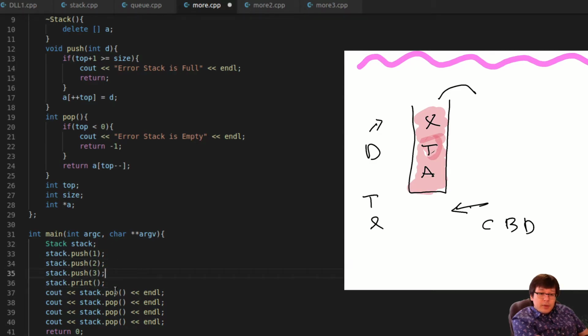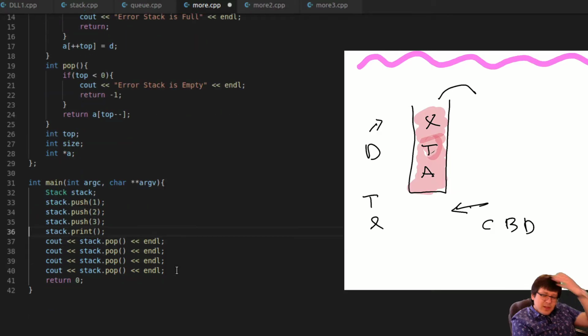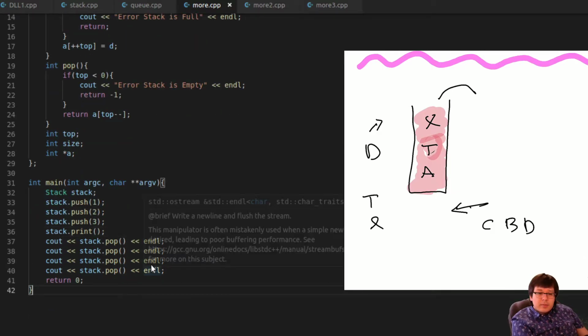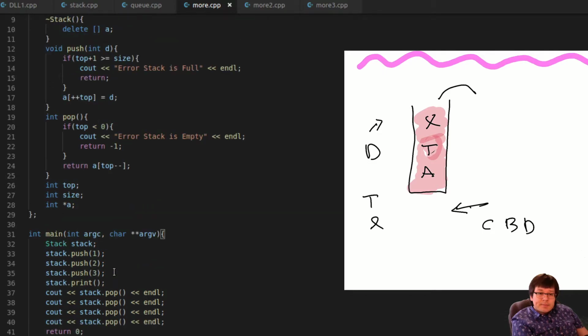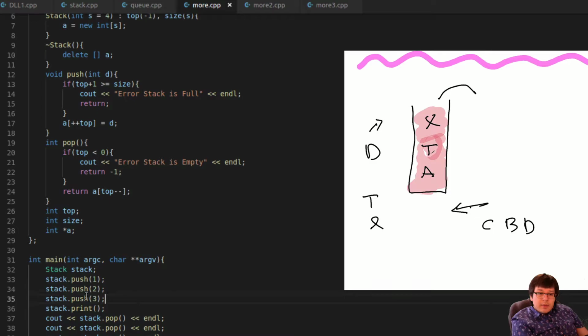So, oh, we do need a print function if we want to see what's in the stack. Yeah, sure, we can do that really fast. Why not? And then stack pop is all good to go. Yep, 4 of them so we can see the error. And then maybe we try to push a little bit too much in the stack so that you can see that error of the stack being full.